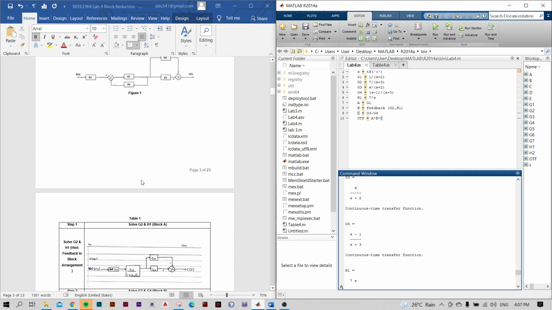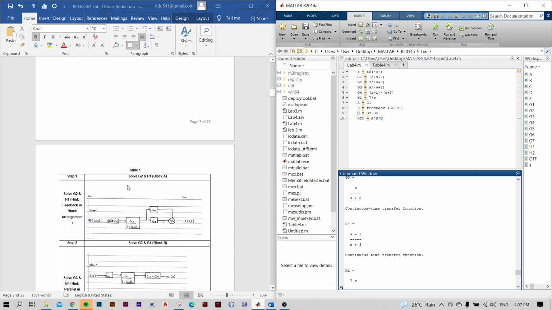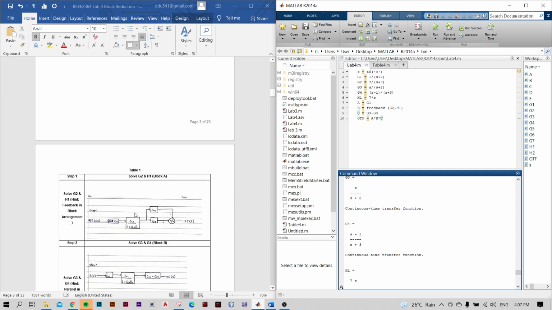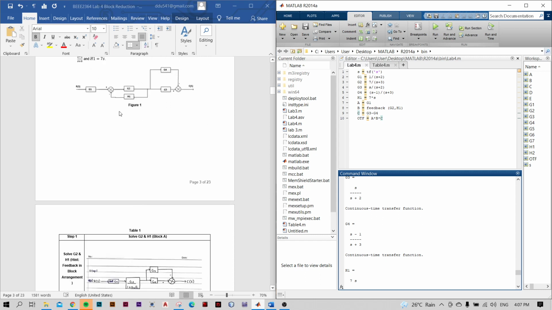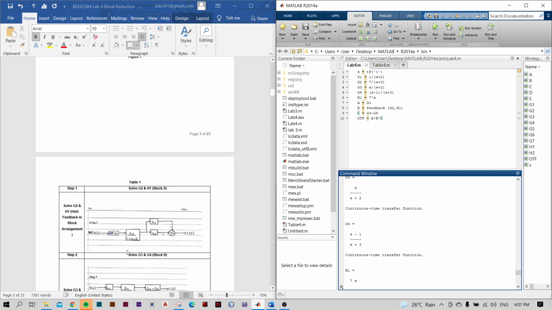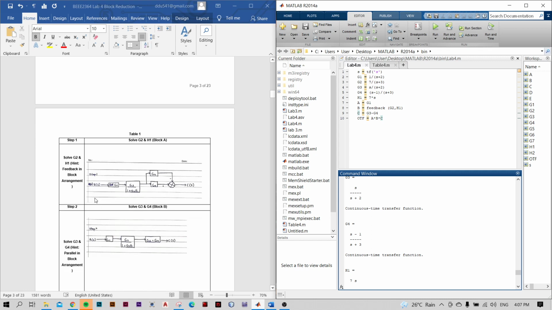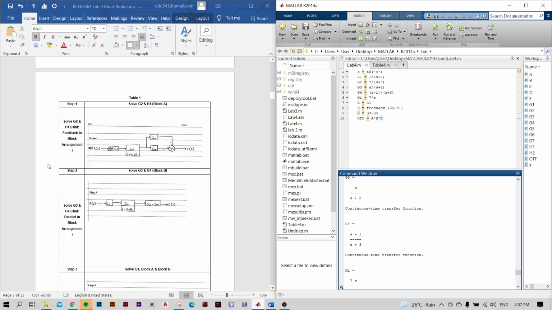Okay, the first step is we have to reduce the block here, G2 and H1. As we can see here, this is a parallel, and the sign here is negative, so we have to make a plus here. And then after that we go to step 2.